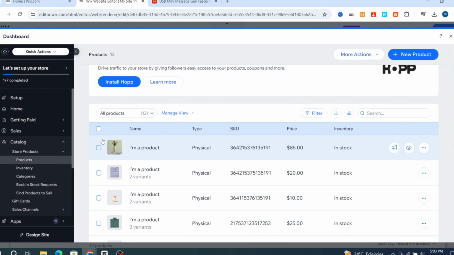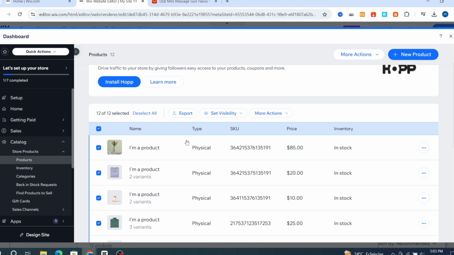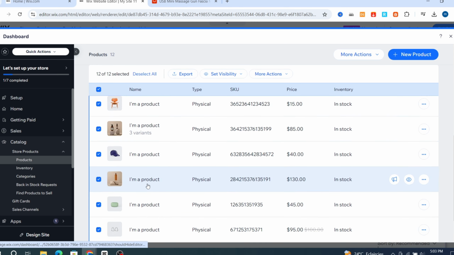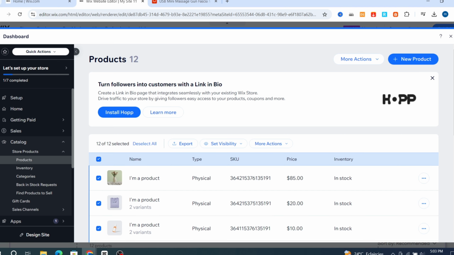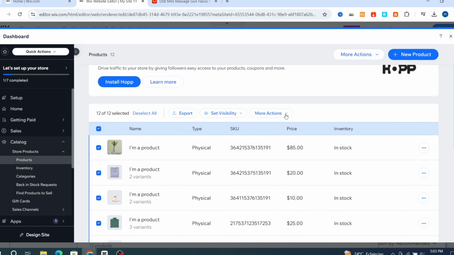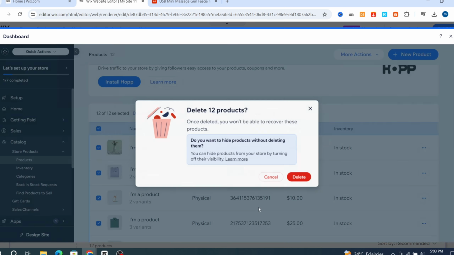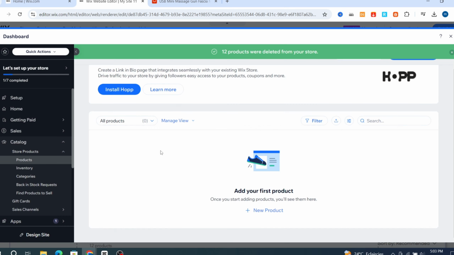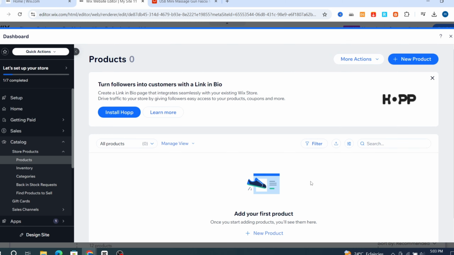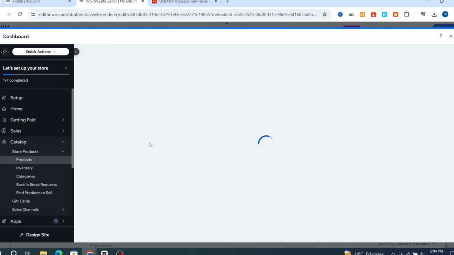Then you need to first select all these products and remove them because they are only the default products on your Wix website. Go to more actions and delete, then hit on delete. Now you are deleting all the default products. Now if you want to add a new product, just hit on new product and select which product type, physical or digital. For example, physical product. It's very easy to add or import any product to your Wix website.